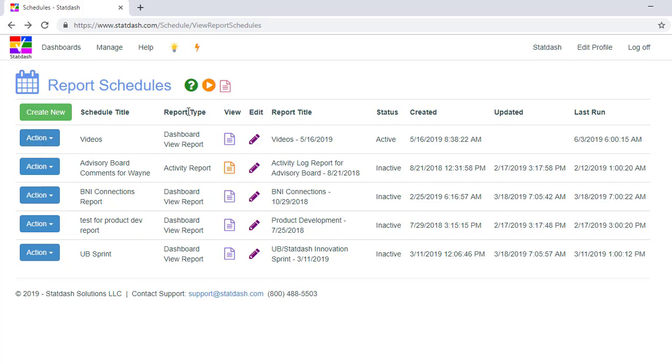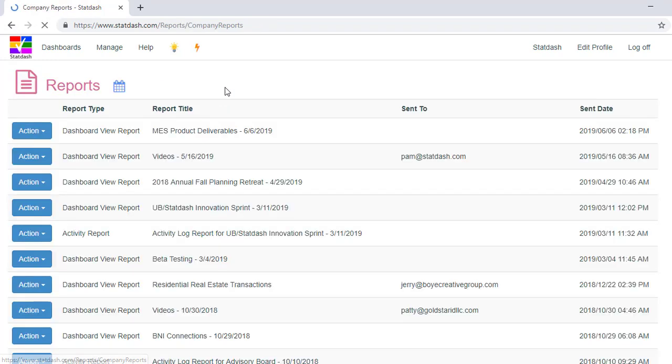And that's it. So I hope this has helped you to see how you can use our auto scheduler to help you save time.